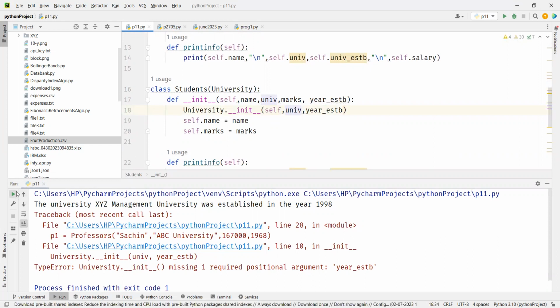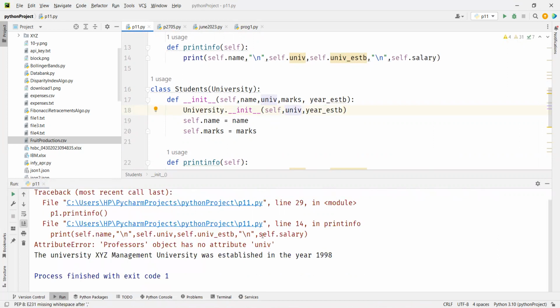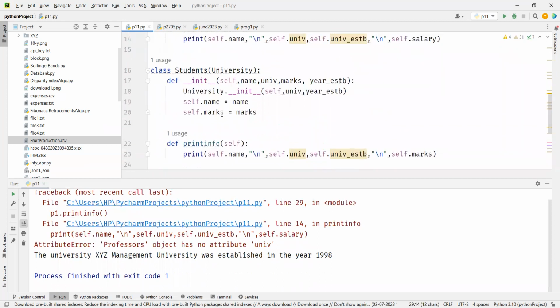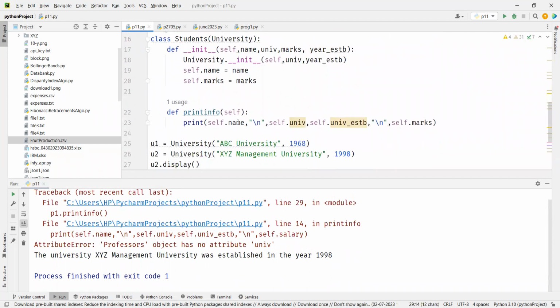Now when you run it, absolutely no problem. So this is created, object is created. This is printing. Printing will fix it. 29 is now P1. In P1, you do not have self dot university or self dot year established, right? So we will remove this.